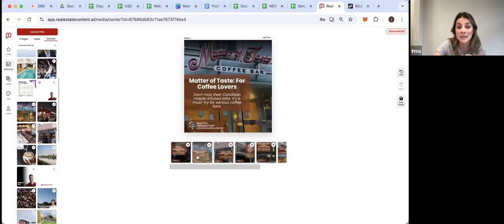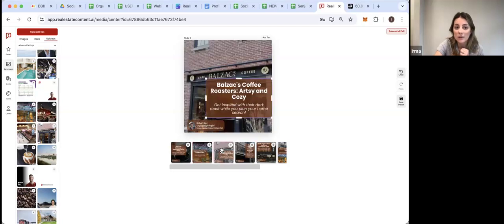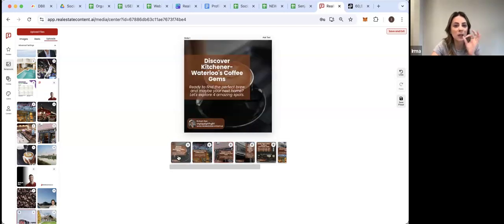I just went ahead and I clicked into each individual one. I found Matter of Taste and I clicked into Matter of Taste to make that the background. Then I found Balzac's. I did the same thing. I clicked into my Balzac's image and I made that the background. So that way each individual slide matches the background. So it just gives it that little extra bit of attention.